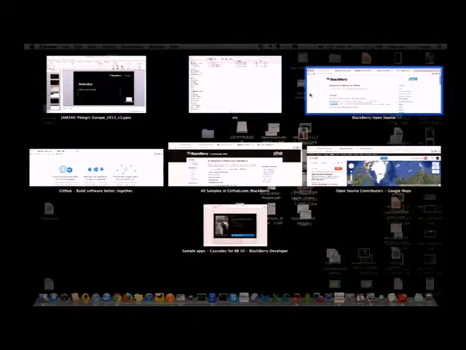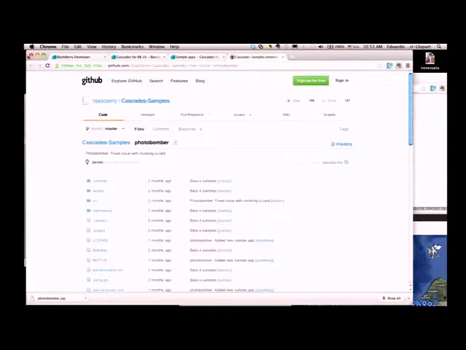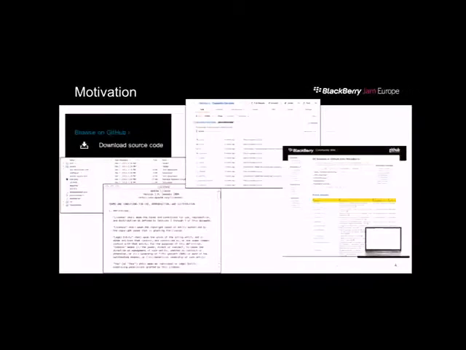My bad on the structure of this thing. Okay, so we're done with this. Let's go back to the slides. So that's what we went through.